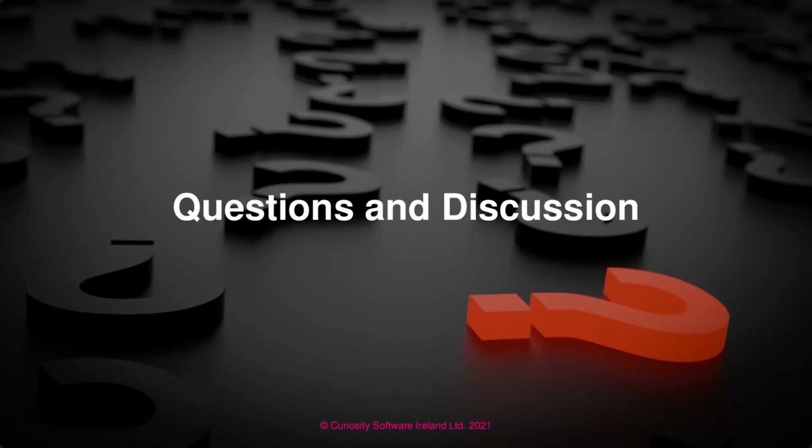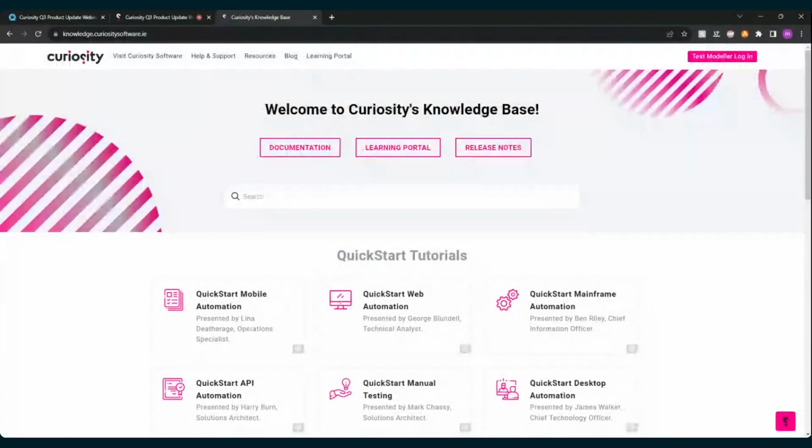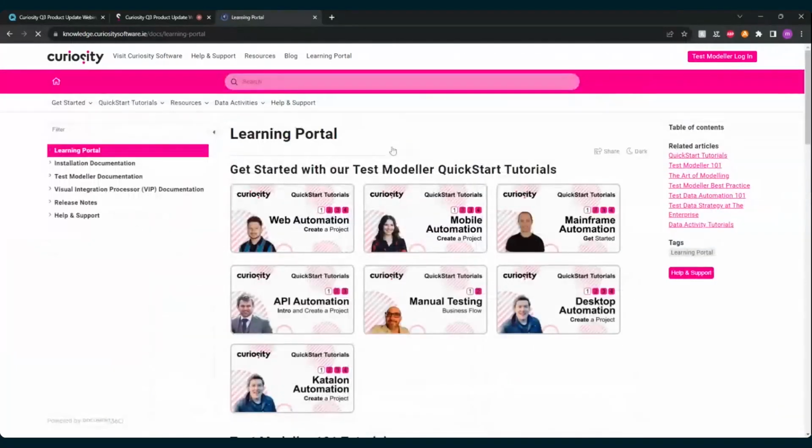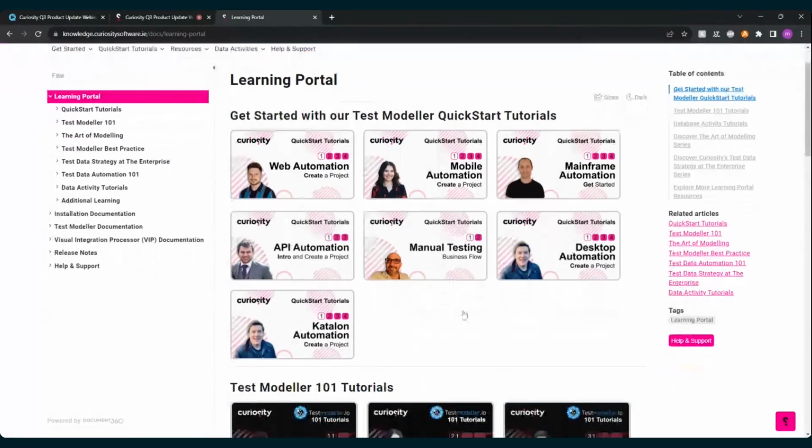Yeah, true. Let me share my screen, and then I can show it off. Cool. So I'm just going to open up our documentation, and hopefully you can see this. Yes. Cool. So here's our knowledge base, and we have a learning portal. This is where you want to go if you really just want to get started with Test Modeler, learn how to do different forms of automation, how to build models, how to manage your users, and so forth.